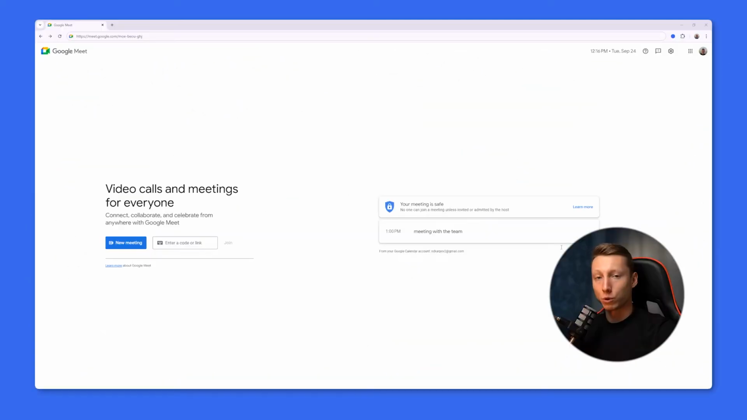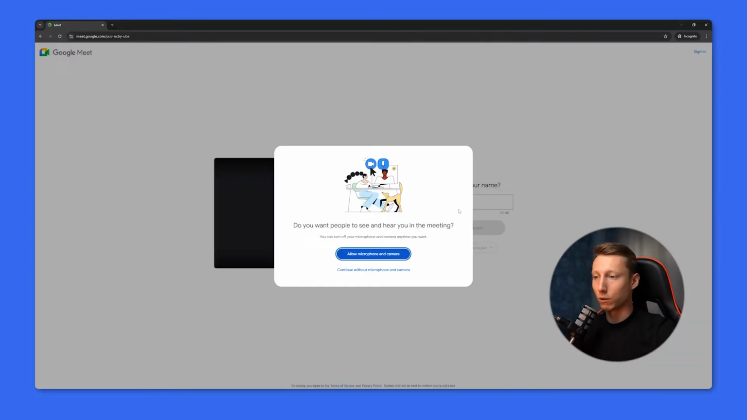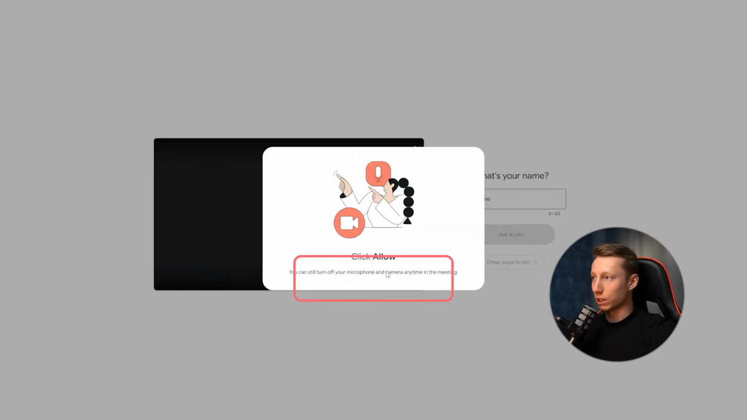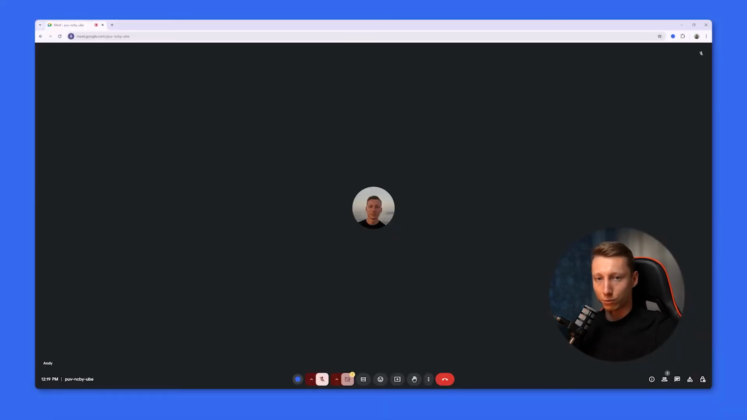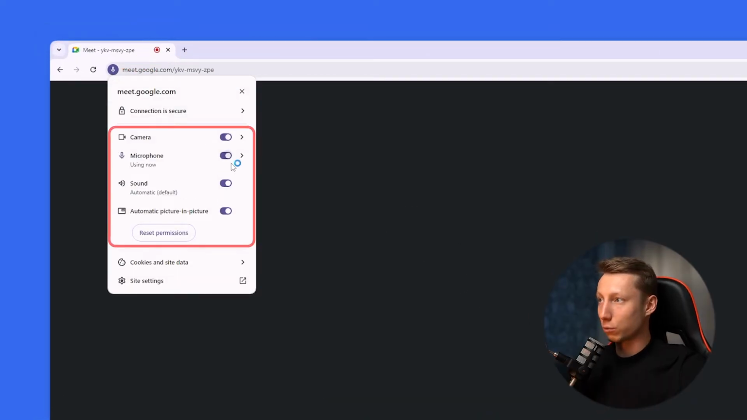The next issue may be access permissions for devices. Google Meet requires two main permissions to function properly: access to the camera and the microphone. When first joining a Google Meet meeting, Google Chrome usually asks for permission to access the microphone and camera. All you need to do is grant that access. You can also manage these permissions in your device settings if you previously blocked access or want to change them. To do this, you need to click the button next to the address bar, and here you will be able to manage the permissions granted to the Google Meet site.